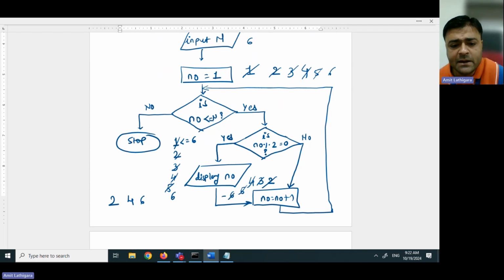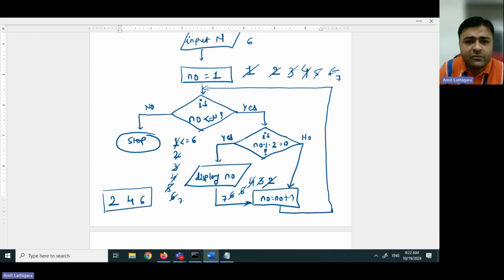Number becomes 7 now. 7 is less than or equivalent to 6? It is false as it is greater than 6. And stop. So on screen, this is the output. This is a simple flowchart to print the first few even numbers starting with 1.